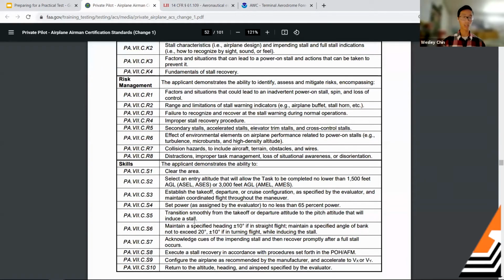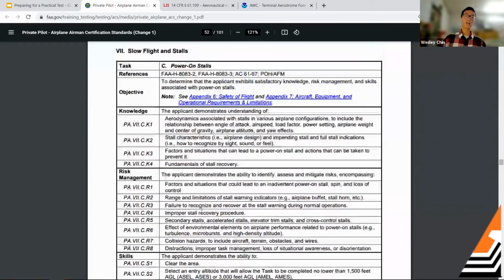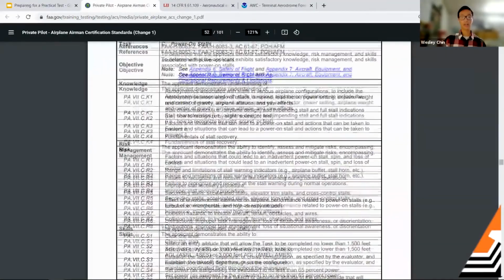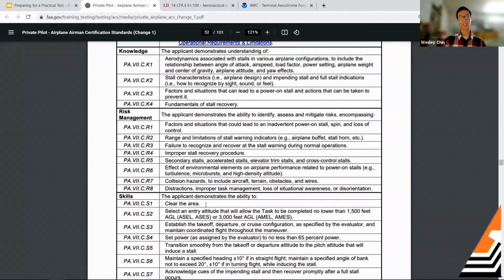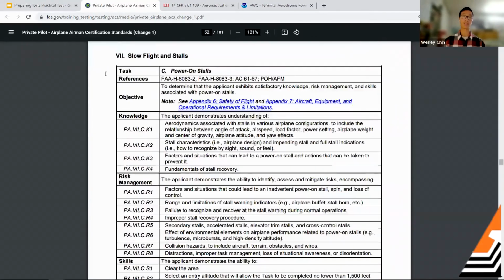So he's super familiar with this stuff here. He's likely not going to ask you on the check ride, hey, tell me the standards for bank angle on steep turns. But you should know those pretty well if you want to pass the check ride. You want to make sure that the maneuvers you're performing are within those standards there.